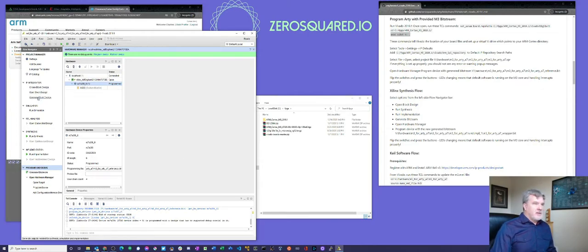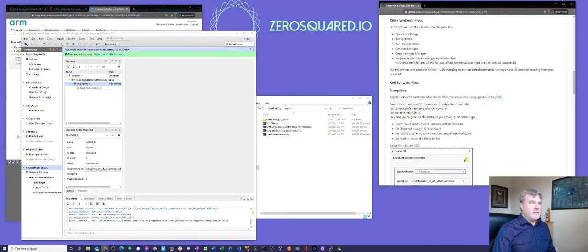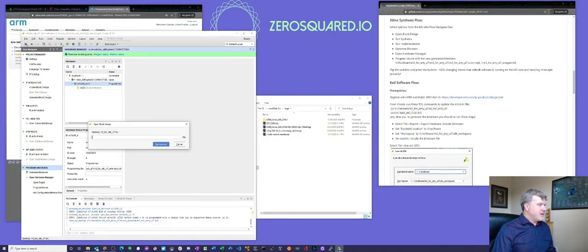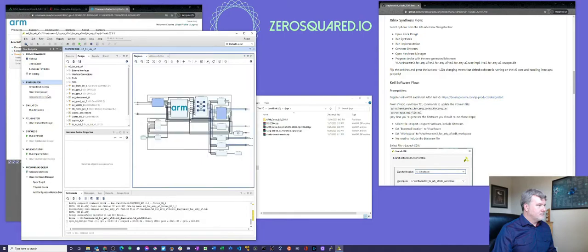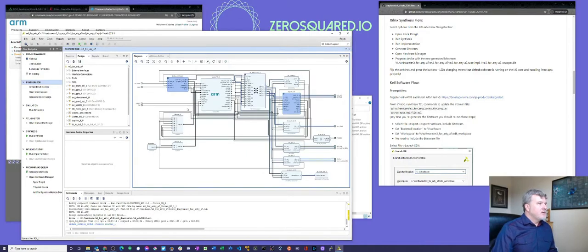Now we will move down to the Xilinx synthesis flow part of the document. So we can go ahead and open our block design, and you can see what we're actually dealing with here. Once that's up, you can see our block diagram.